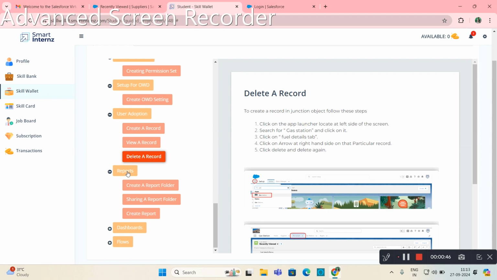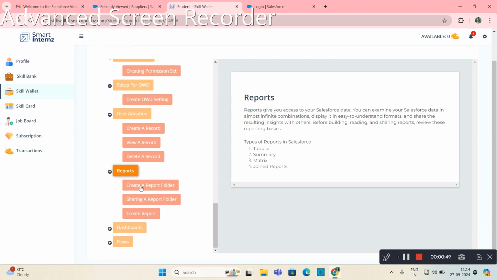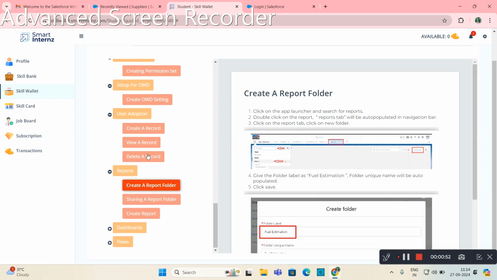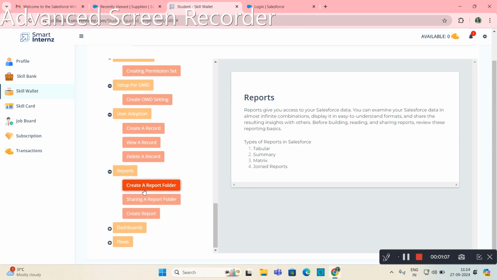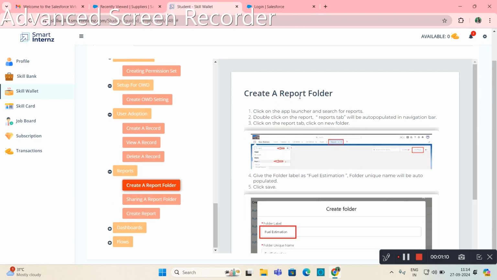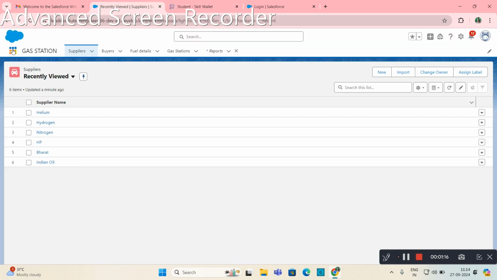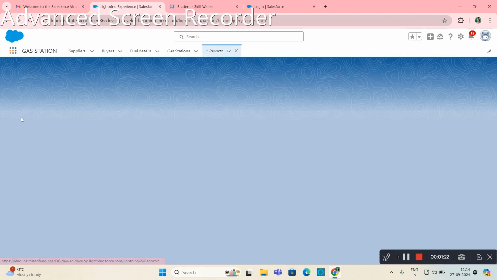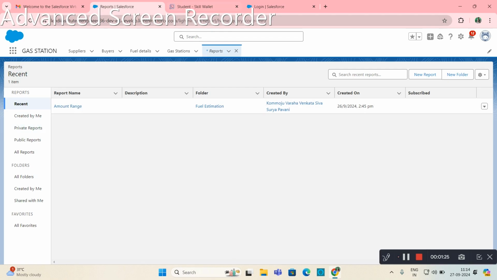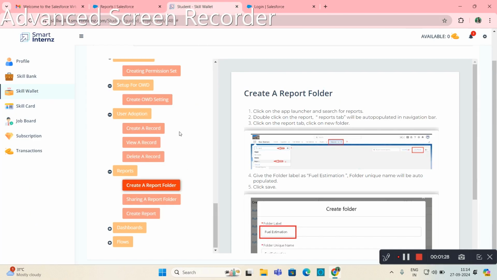So, after that, reports, we have to create a report folder. First of all, reports means something which gives an access to Salesforce data. It also has four types: tabular, summary, matrix, and joint reports. Now, clicking on the reports, first of all, we have to create a report folder. Report folder means we have to go for an app launcher, and we have to create for reports.